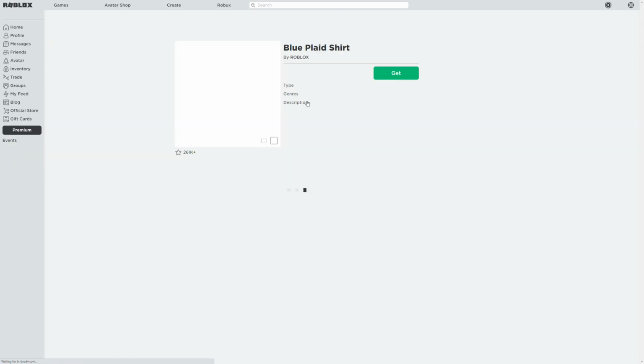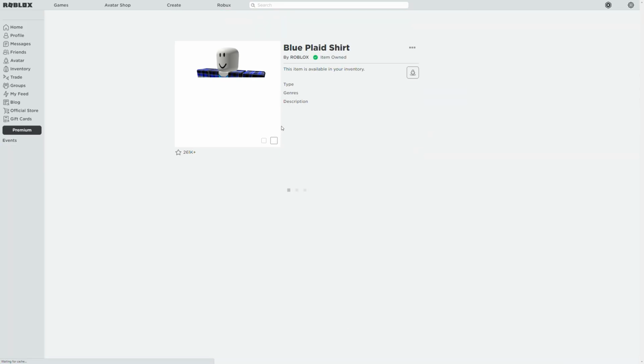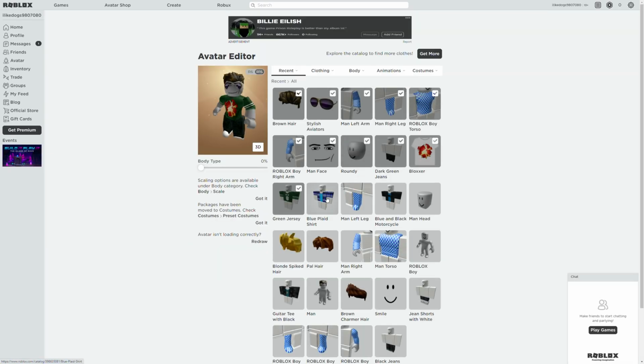So for example this, you click get now, and then after you buy it there will be this little button that sends you straight to the avatar editor. Then now I just have a blue shirt. They look hideous.